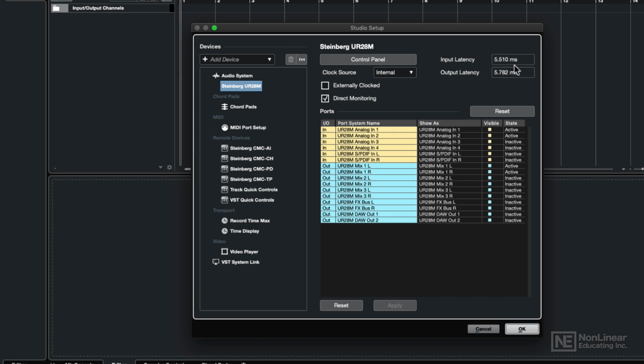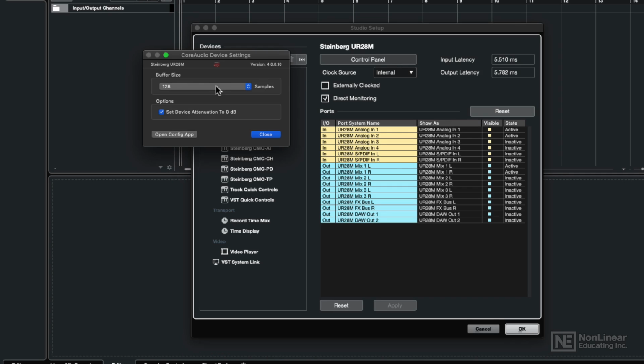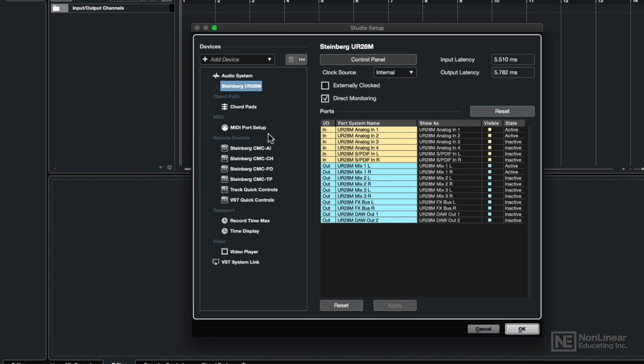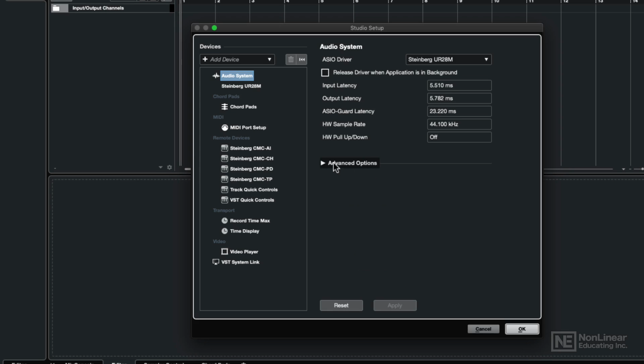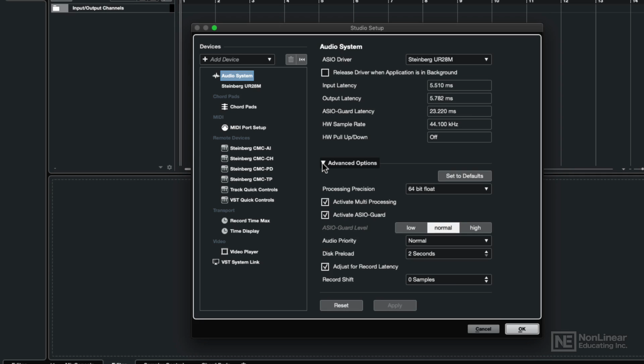If I don't see these settings around 5 milliseconds or even lower, depending on how fast the host computer is, I can click on Control Panel and I can change the buffer size. Right now, I'm at 128 samples, and that'll be perfect for what this project is going to need. Then I'm going to go back to the audio system settings, and I'm going to make sure that the advanced tab is open right here, so I'll click that little chevron to open that.